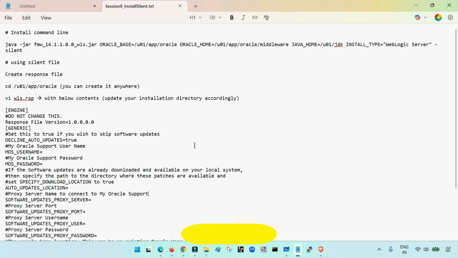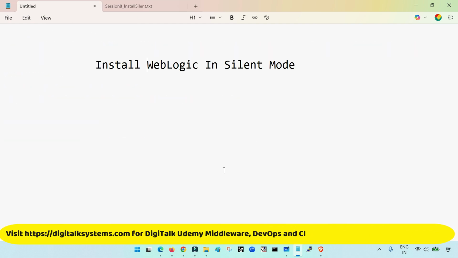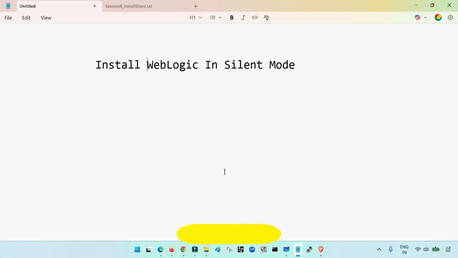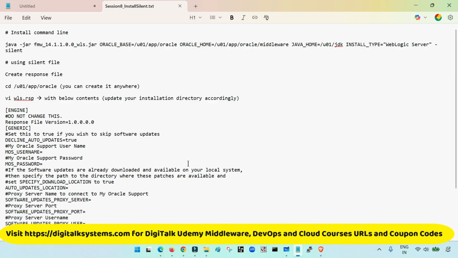Installation of WebLogic in silent mode is specifically useful when you do not have access to the graphical user interface of the Linux machine. Along with that, if you are doing some kind of automation where you want to install with the help of scripts, then this option is very useful. We have two options for installing WebLogic in silent mode.